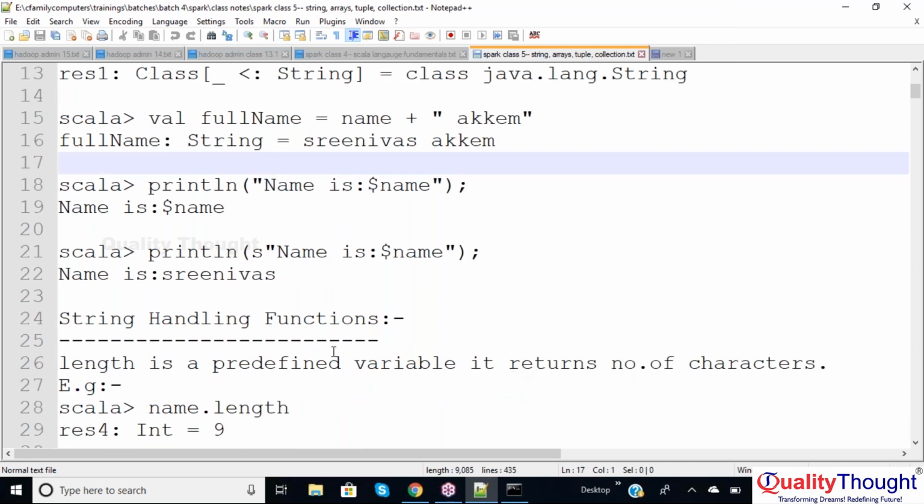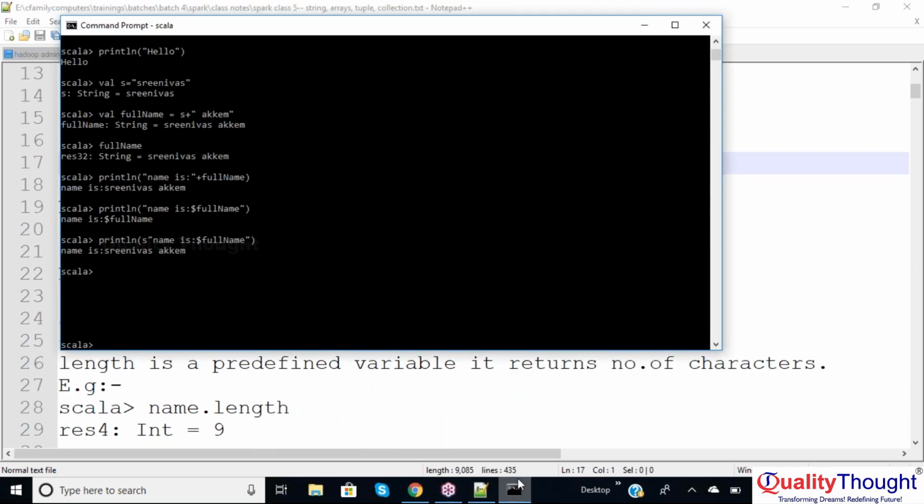String has some handling functions. Every string class contains a variable called length. Just fullName.length. Length is a variable. It displays the number of characters present in the string. Length is a predefined variable present in the string class.